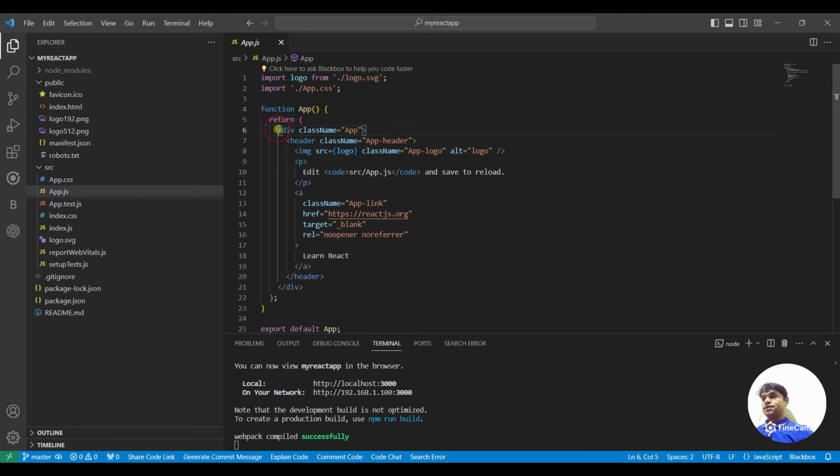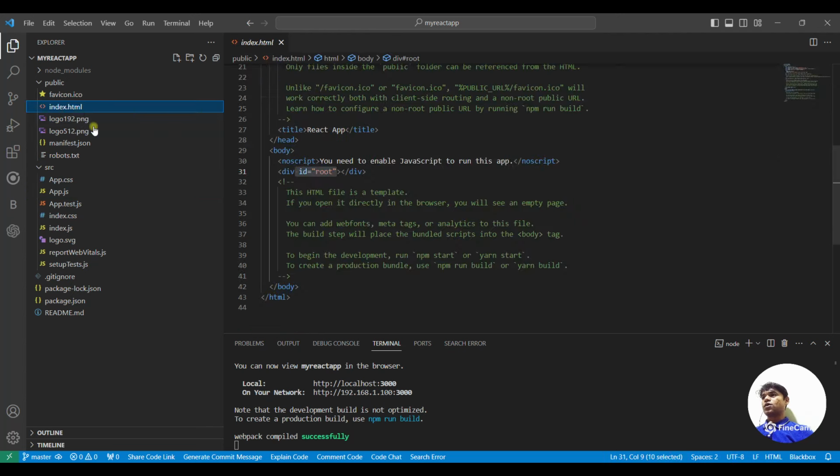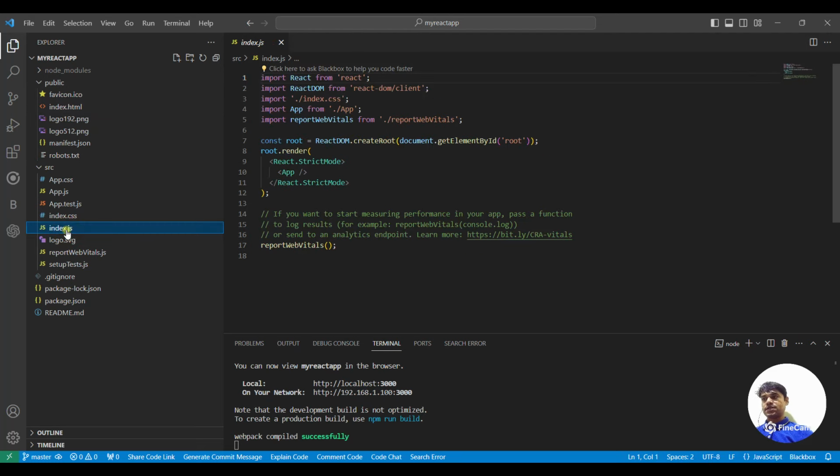But again, this file name is app.js, so how is it running? In index.html, there is nothing which is calling app.js. It is just having an element known as root over here. Now for running this, you also have a file named index.js. Now what does index.js actually do?